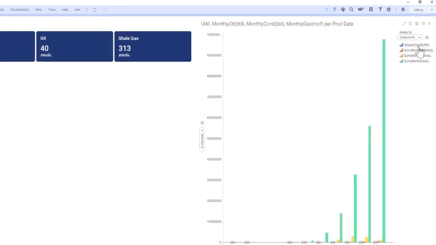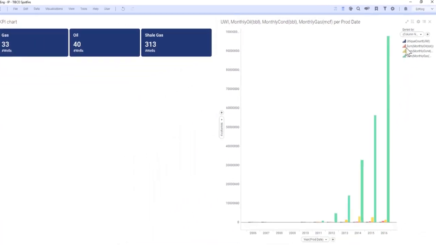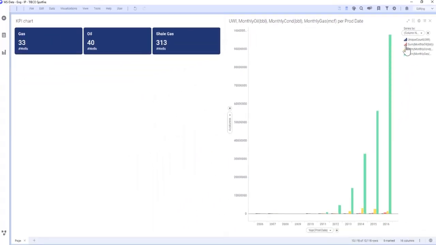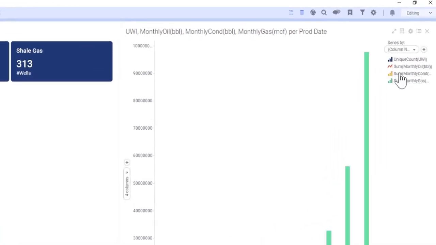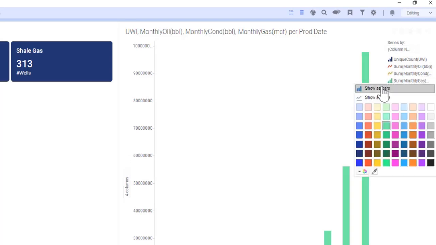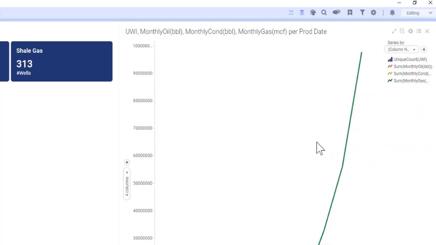So I'm going to group the unique count is going to be my only bar, and yes, I can keep it in a darker blue. And then I want to start creating trends. So my production lines are going to be trends. So this is going to be a line. This one is for oil. I want to keep oil red. Then I'm going to have my condensate crude also as a line, and I'm going to keep it yellow. And then I'm going to have my gas also as a line, but I'm going to make it a little darker green.